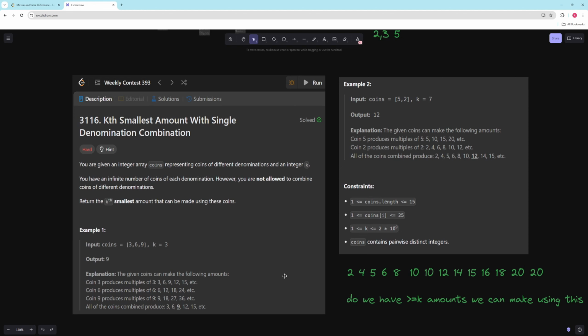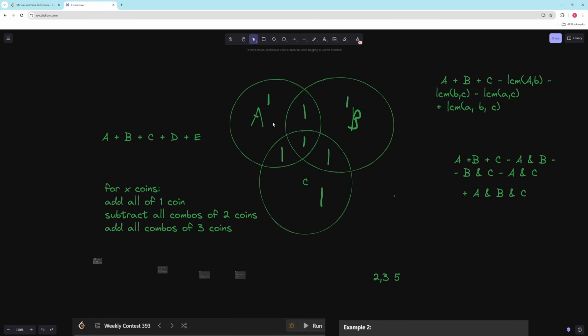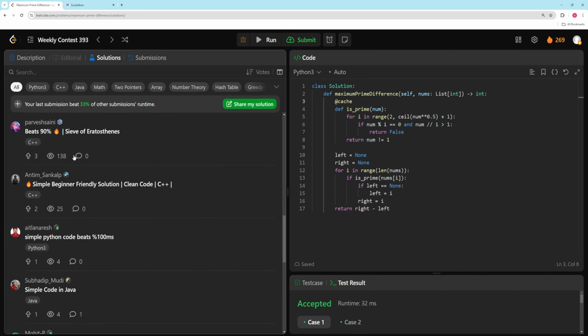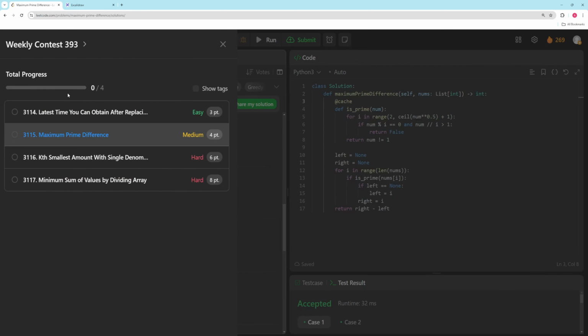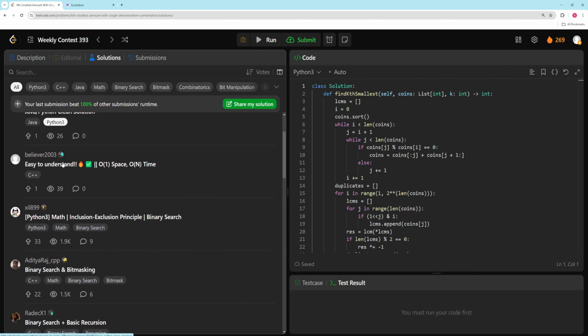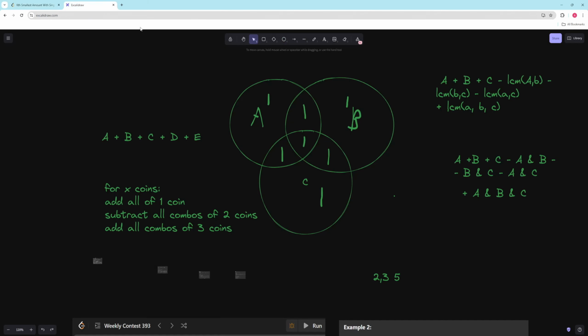So you use LCM and this set theory thing, which I think is literally called, let me see if I can find it. Let's see here. Inclusion-exclusion principle. That's the thing you can look up. So that's basically the idea: if you have a bunch of these things, this is how you do it.